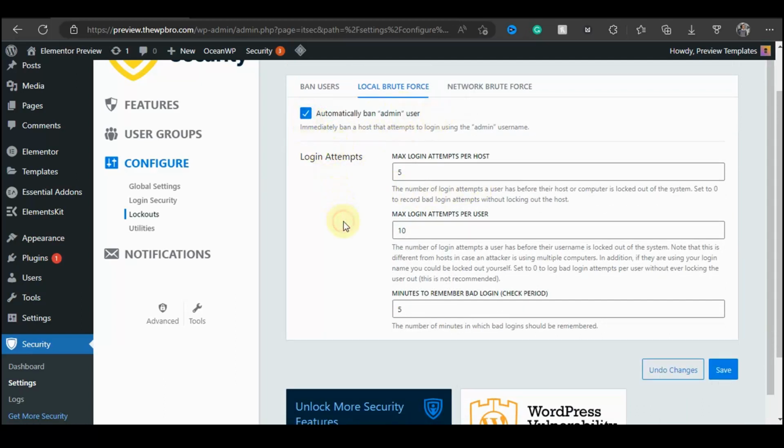So by default, when you are creating a WordPress website, you always have a username that is called admin, and your password is called pass, if I can remember very well. So it is recommended for you to change that username by the time you create your website. When you tick this option, anybody that is trying to guess your username and uses admin is going to be completely banned from your website. So we're going to tick this option, automatically ban admin user.